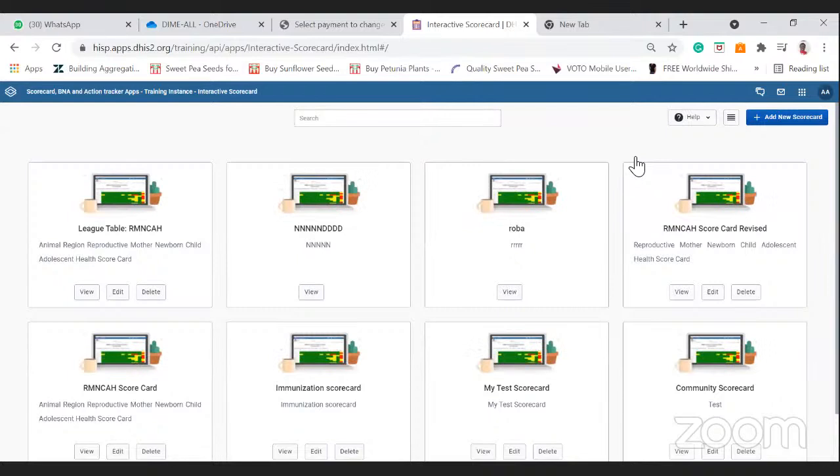So the landing page of the scorecard, I'm accessing it as an admin or user with privilege to create scorecards. And of course, the scorecard behaves like a traditional dashboard that you have on DHIS2. For example, you'll see I have a scorecard already created here called league table RM and CHA, which I can view, edit, or delete. But I have another scorecard here that I can just view, and another that I can view, edit, and delete. So that's the first aspect, which is the normal in terms of scorecard development in the past and this new version as well.